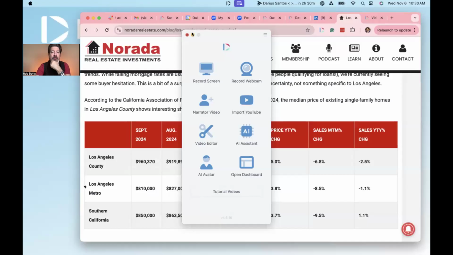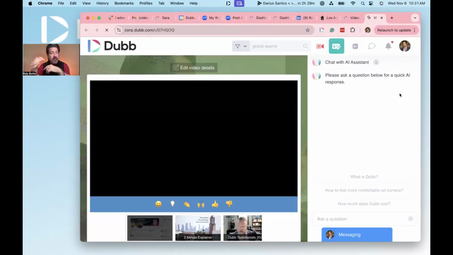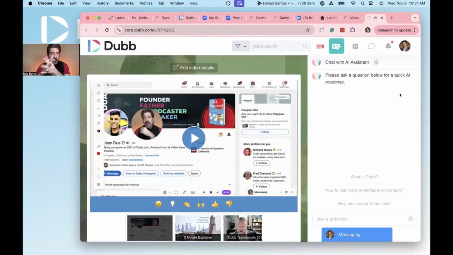Now, once we have a video recorded, we actually have to put this on a customized landing page. When we save the video into Dubb, it's going to take us to a page that looks just like this. This is the edit page within Dubb. If you want to preview what this video looks like on a landing page, just come over here to the right and click this button. It'll open up in a new window, and there's your video.